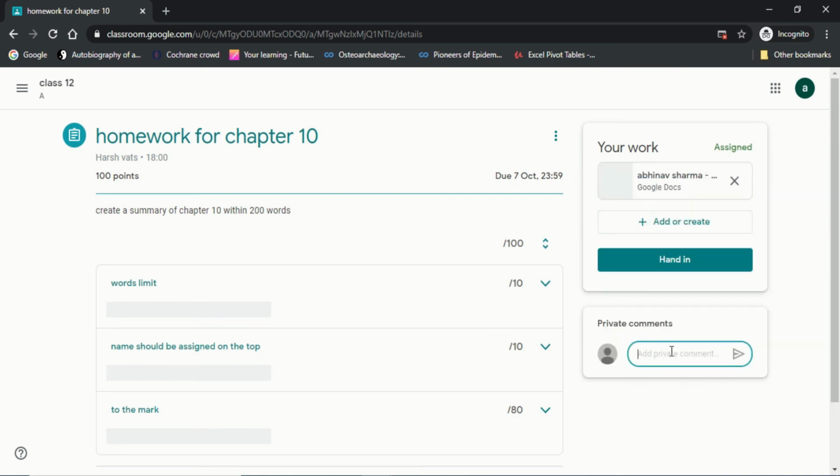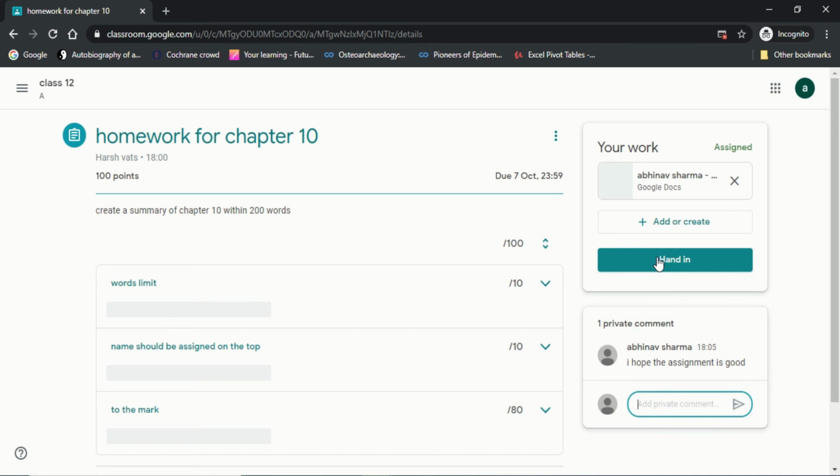So you can add the comment. I hope the assignment is good. So you can post them and you can hand in also. When you hand in, that means you are submitting your assignment.